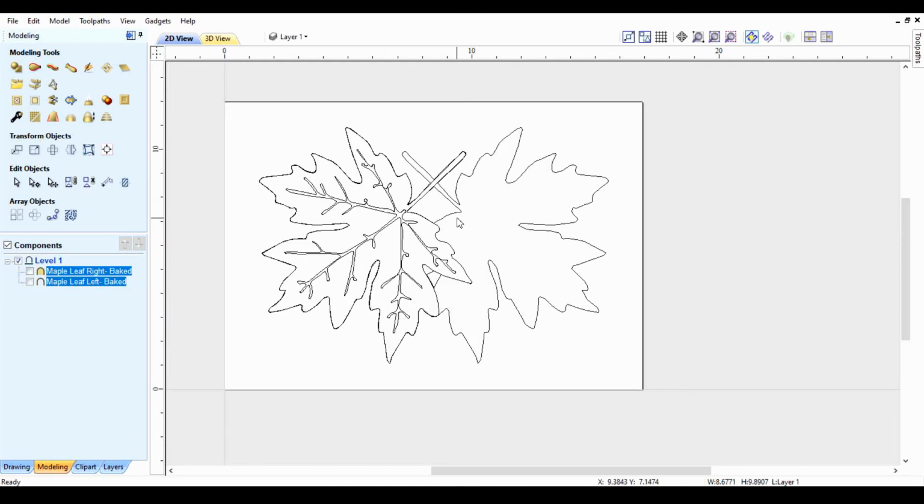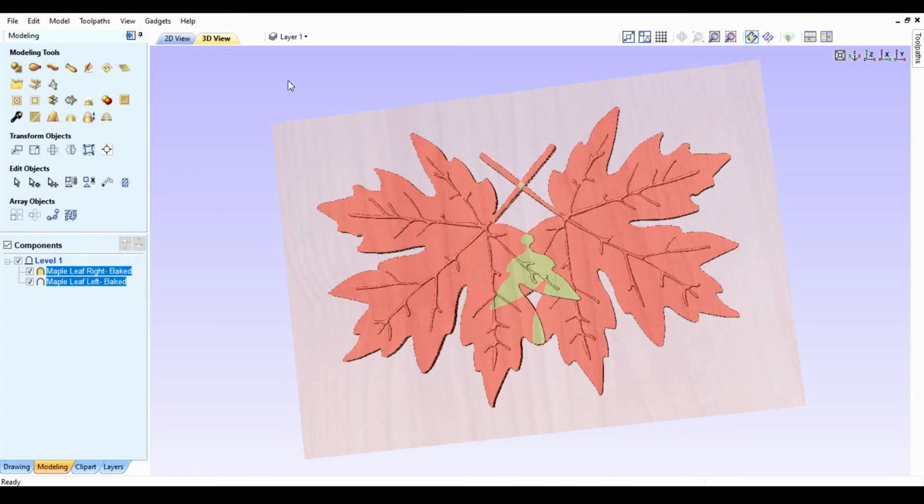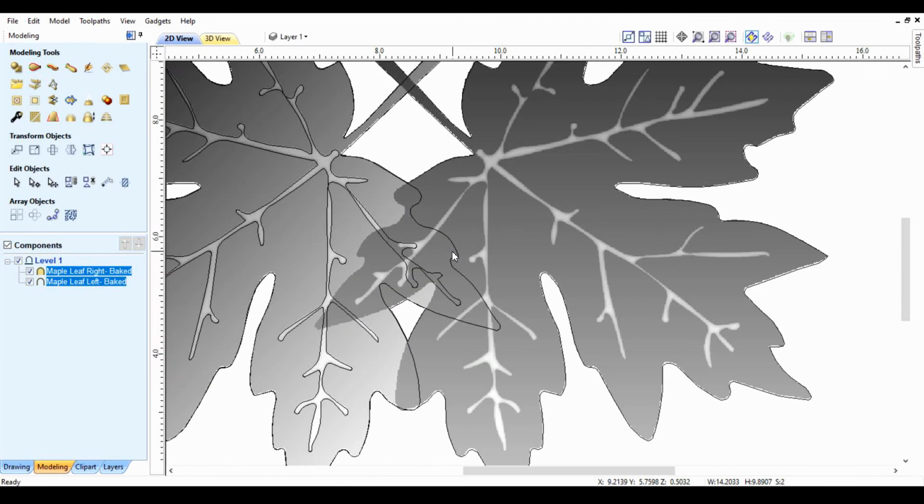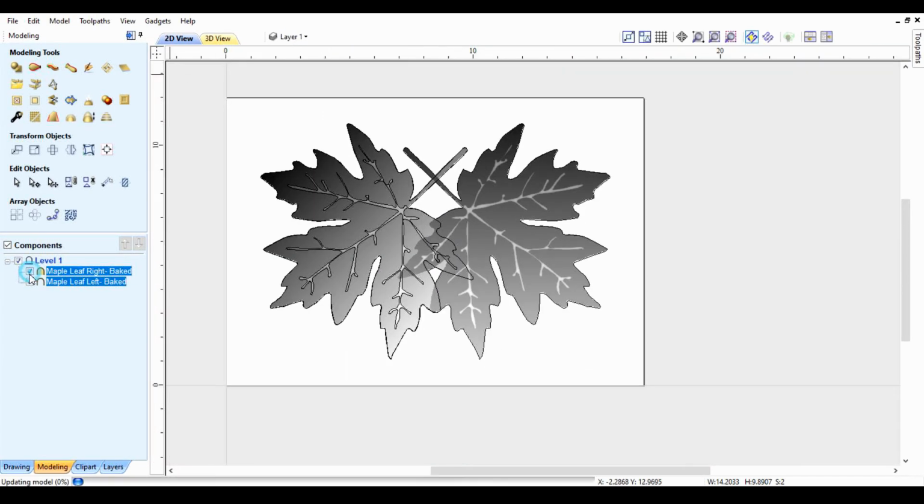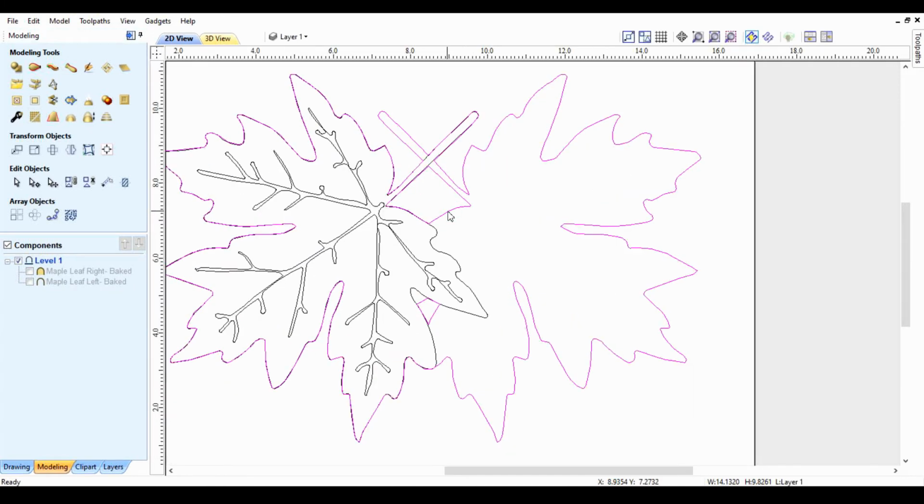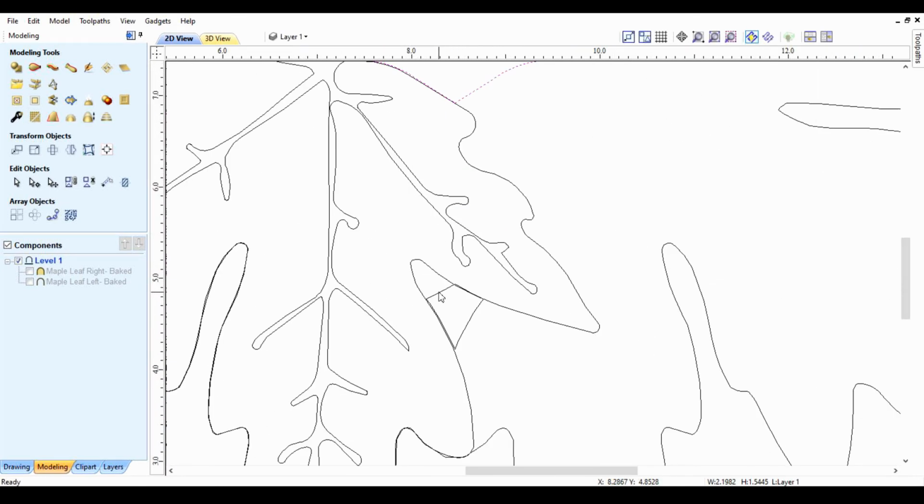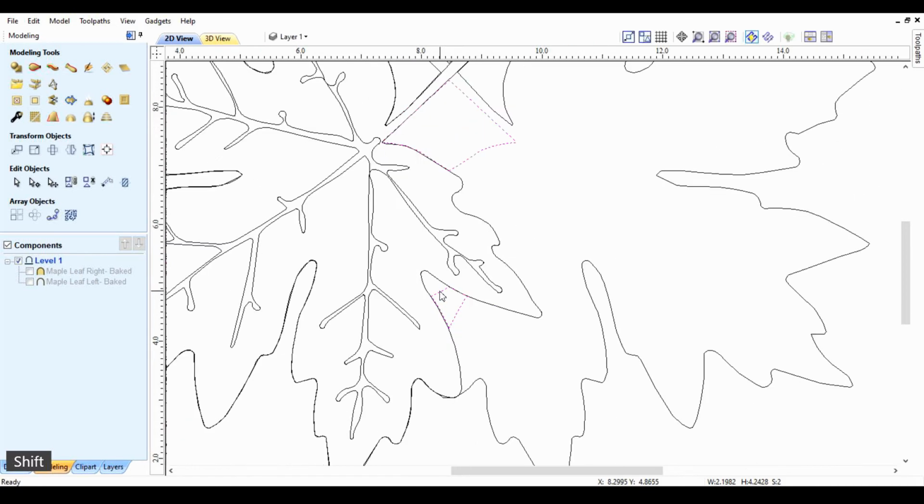Turn those off, and there's my, I just want to deal with this outside vector. Get back into 2D view, and I'm going to have some inside cuts and some outside, so I need to break this apart, I believe. Yeah, I'm going to ungroup these, and now I can get just that piece and that piece. Those will be the inside cutouts.